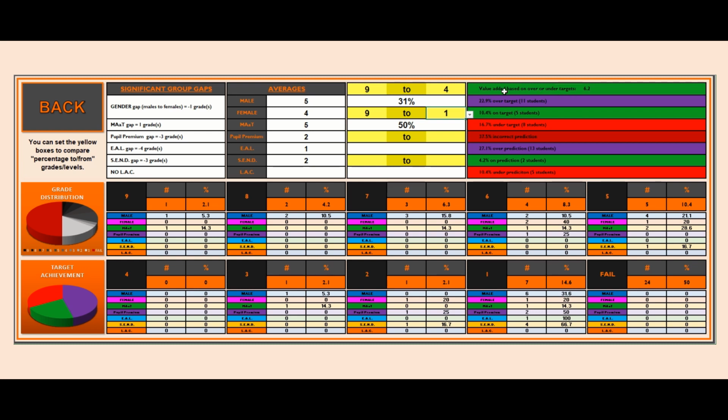Then here you have your value added based on over and under targets. So basically, what was your score when you take into account how many students were over target, how many students were under target, to see how much value you added to their target grades. For this particular example, we had 22.9% over target, which is 11 students, 10% on target, 16% under target, and then again we've got our predictions here.